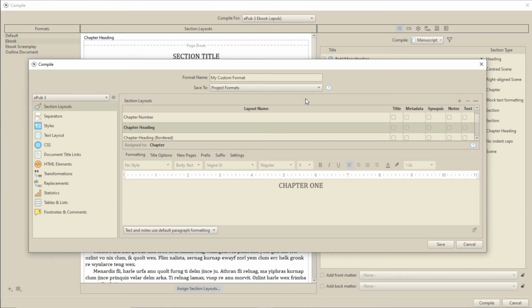I've selected a chapter section layout to change here, and chapter headings are where you're more likely to want to alter the format. In the editing box at the bottom of the screen, you can see the title. There are a lot of editing options in this box. But remember what I said about restrictions. You can't use all of these for ebooks. For example, you cannot change the font.